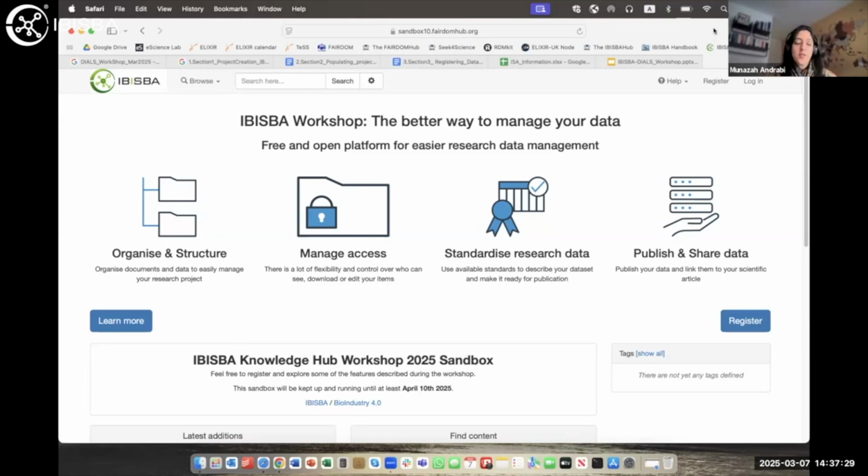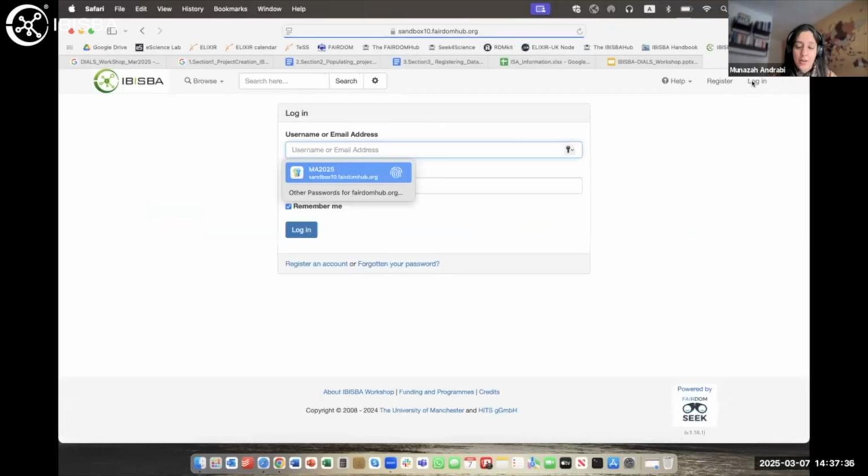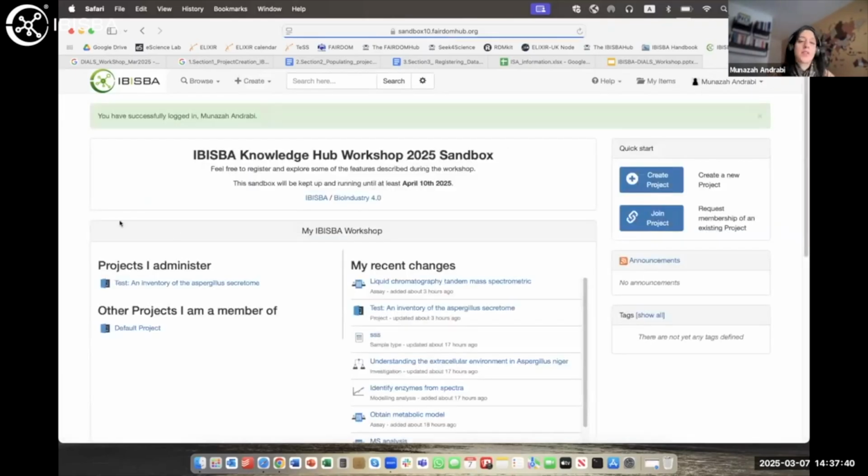Without wasting much time, the first step, as I said, is that we need to log in. My account is already created, so I jump straight away. The first thing is that we are going to create a project on the IBISBA Hub. The PowerPoint slides will be shared with you. There is a link where all this workshop material is available, and you can then practice in your own time with all the material there and create your own projects on this sandbox environment.